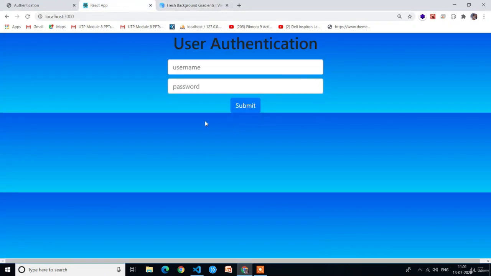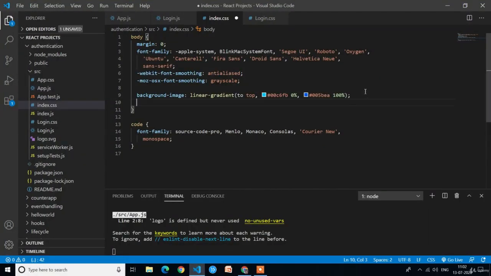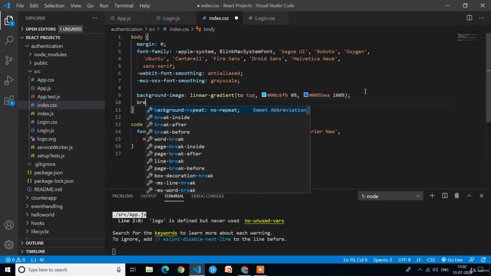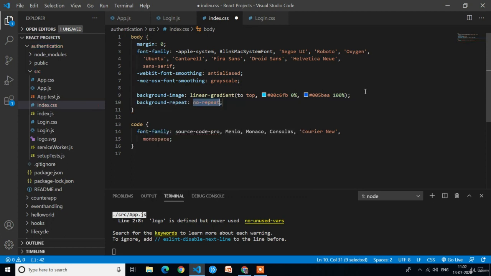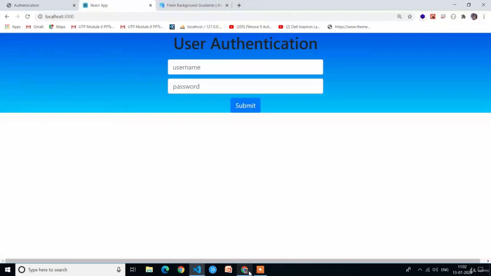Here you can see the background is added successfully, but we have to add some styling to this background. So I will add the background repeat is equal to no-repeat. We will see it. Here you can see we get the background, but it is added to the form only.